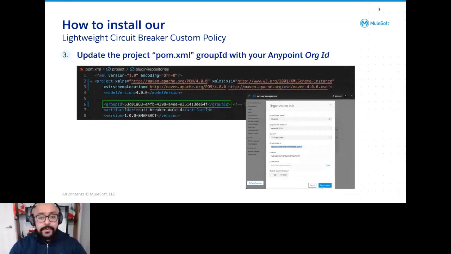Okay, next step is to set up the right group ID. What's the meaning of group ID? It's the organization ID on your platform. In this case here, I'm using my trial account. I just went to organizational info in access management. Then you just need to copy the organization ID and place it in your POM file. Okay, that's the next step.